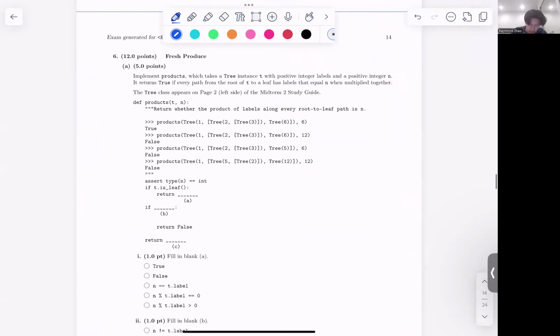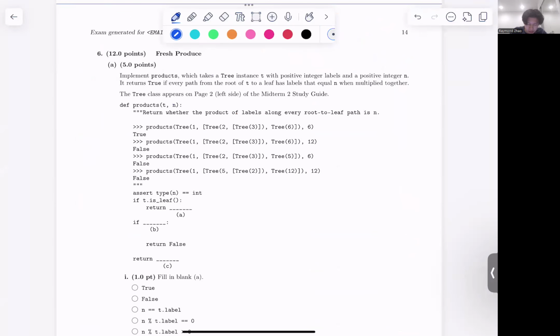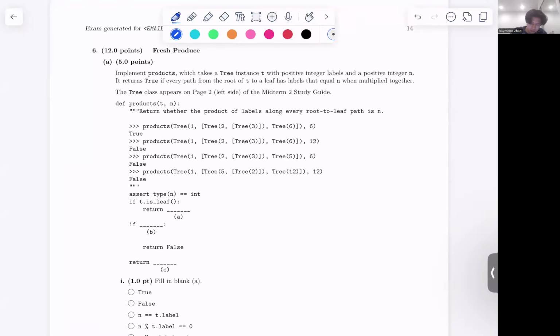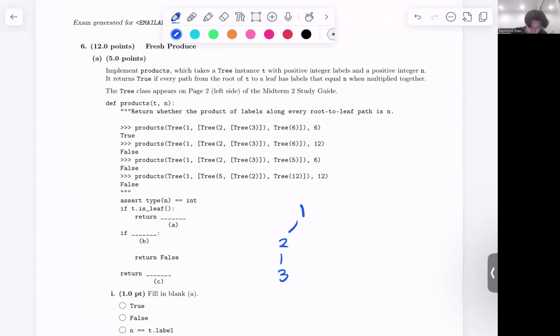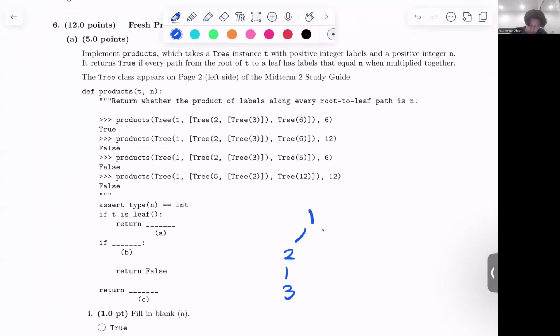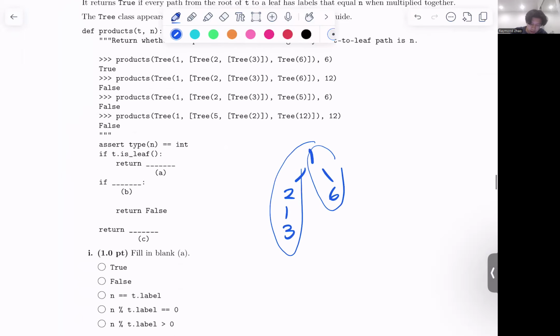Okay. Fresh produce, implement products which takes a tree instance t with positive integer labels and positive integer n, returns true if every path from the root to t has labels that equal n when multiplied together. One, two, three, and 6. So this multiplies to 6, this multiplies to 6. But it will not go for 12. Okay.